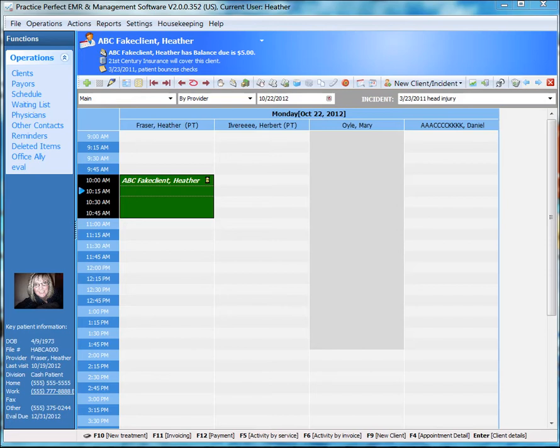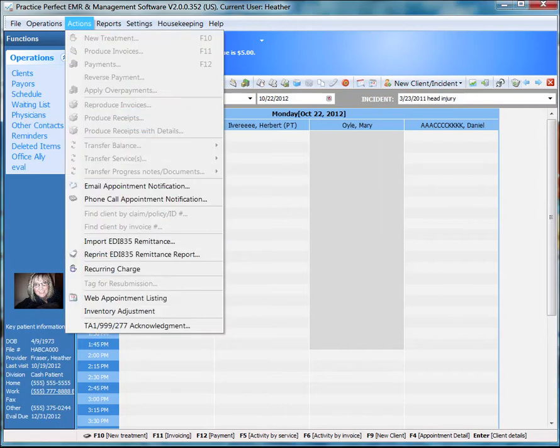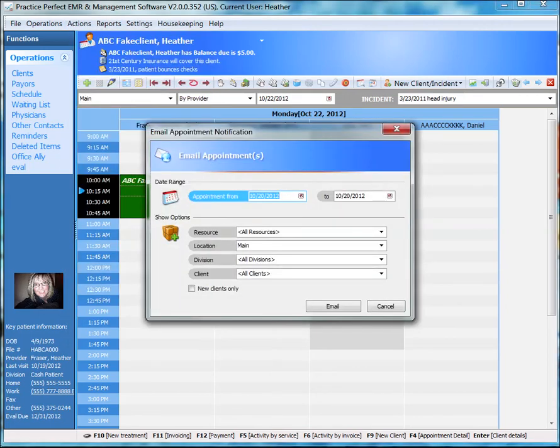Another way to send emails would be to send group or batch emails. To do that, we can do so under the Actions drop-down list, selecting Email Appointment Notifications from here. Choose our date range. So for an example, if we'd like to send all patients that have an appointment on Monday at all of our locations an email reminder, we can do so from this screen directly.